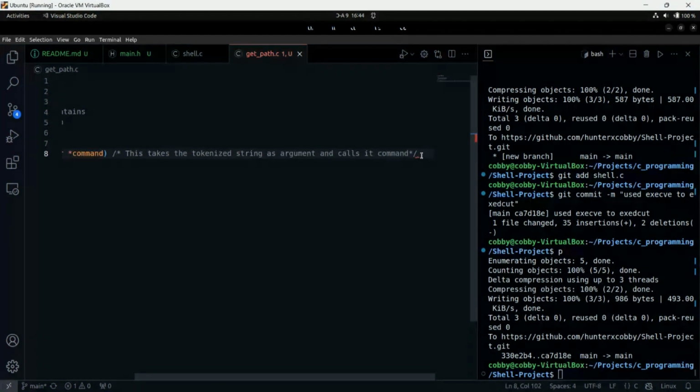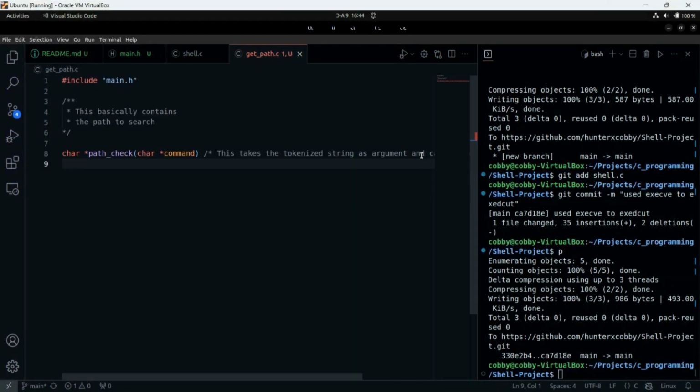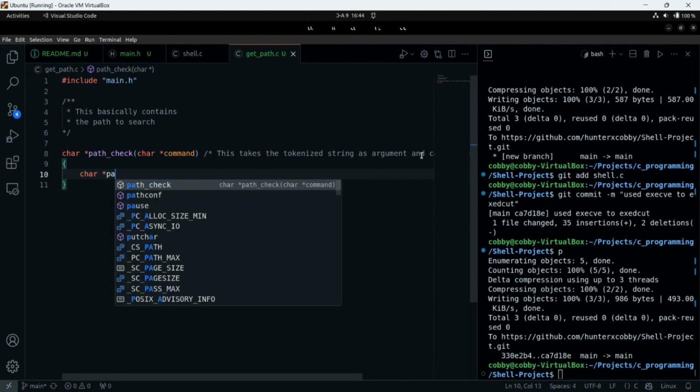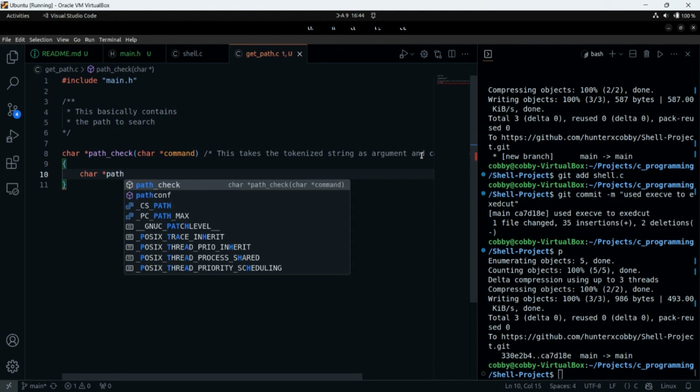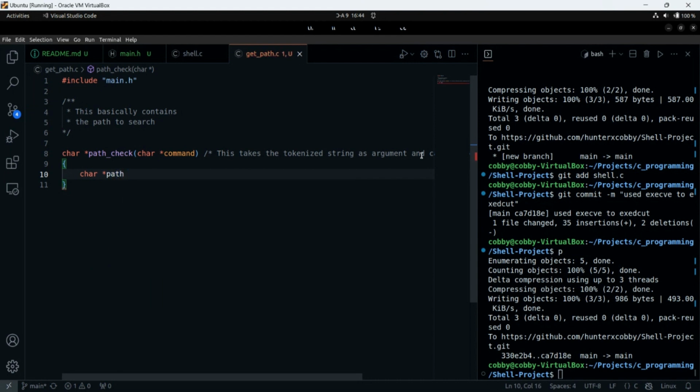Guys, if I'm making a mistake, bring it to my attention. First of all, let's declare a variable called path, which is a pointer to our path, and then we use getenv to get the what? What do we use getenv to get, guys?